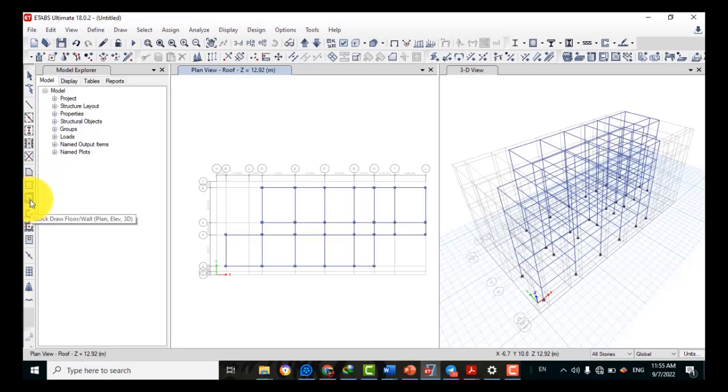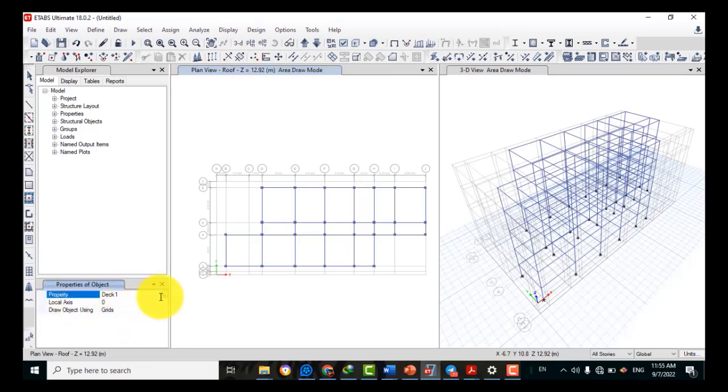Let us use quick draw first, rectangular. As for the property, change this to slab. Then select the arrow. Quickly we can draw slab.